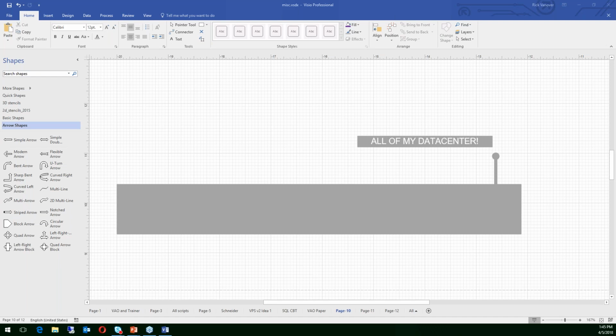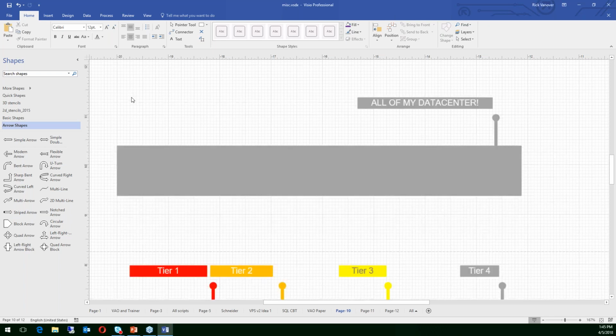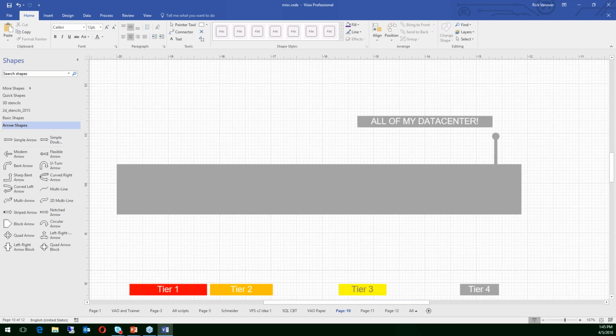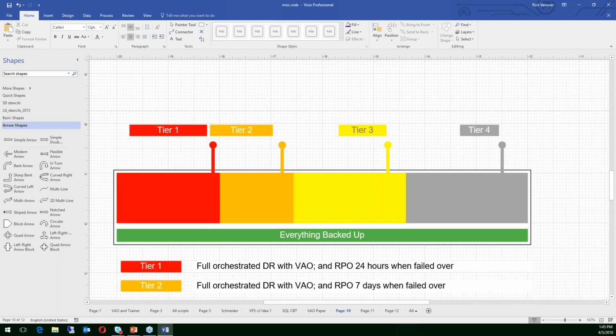I've gone to my enterprise PowerPoint presentation here called Visio. I have a box. This is all of my data center. Some of you had questions, and this is why I wanted to bring this up. Where does VAO sit in the mix? So if I have all of my data center here, I might have a rule that everything gets backed up, but there might be different levels. Like, for example, the orange and the red and the yellow, and they might have different rules.